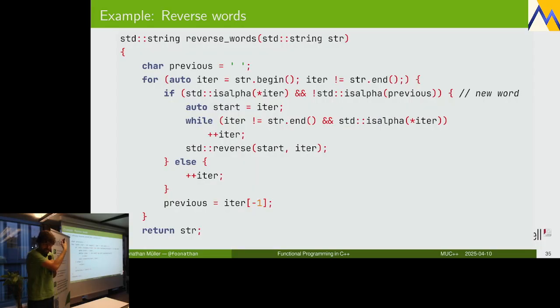And this is how you can do it imperatively. We iterate over each character. We check whether the alphaness of this character and the alphaness of the previous character is different, then we're at the start of a new word. If so, we have to find the end, and then we reverse it in place. Otherwise, we skip over it because it's not part of a word. And then again, we have to keep track of the previous one.